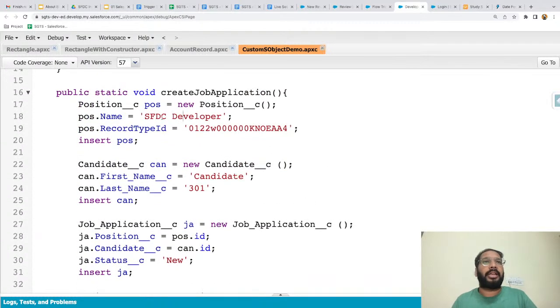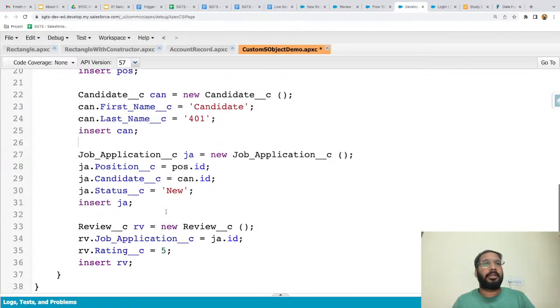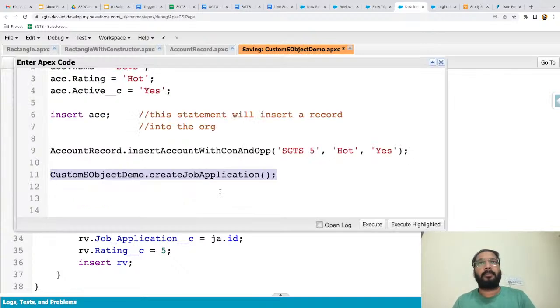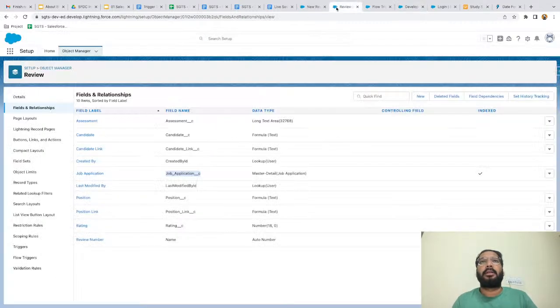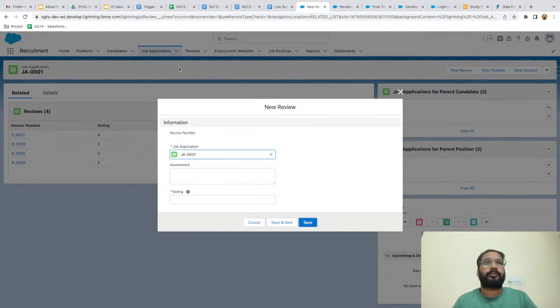So now I'm going to change it. So now what I need SFDC architect. Then candidate I am putting as 401, right? So that we can just verify the data. I'm just saving it. Then from here I need to run this method because I didn't change the name of that method. So I'm clicking on execute highlighted. It is executed.